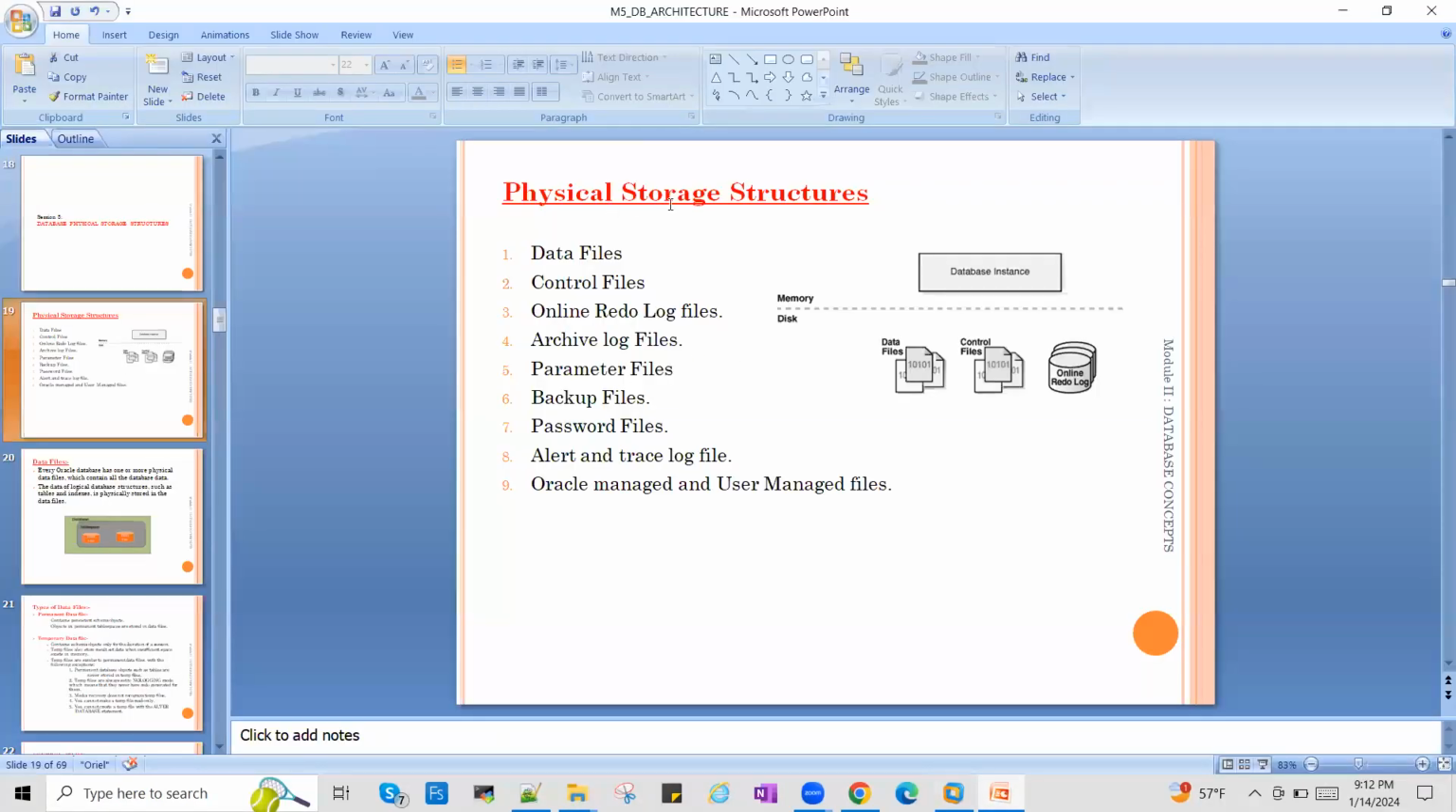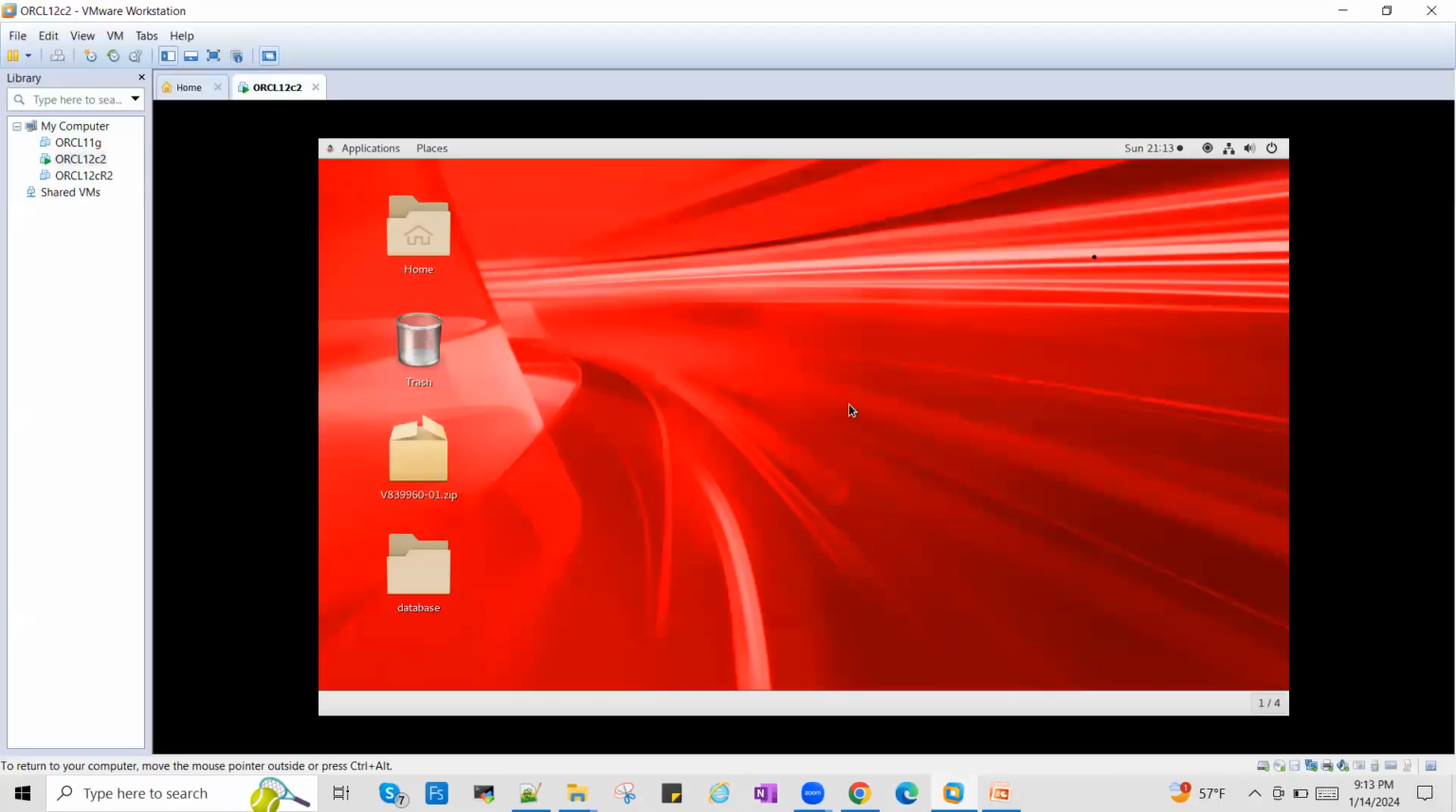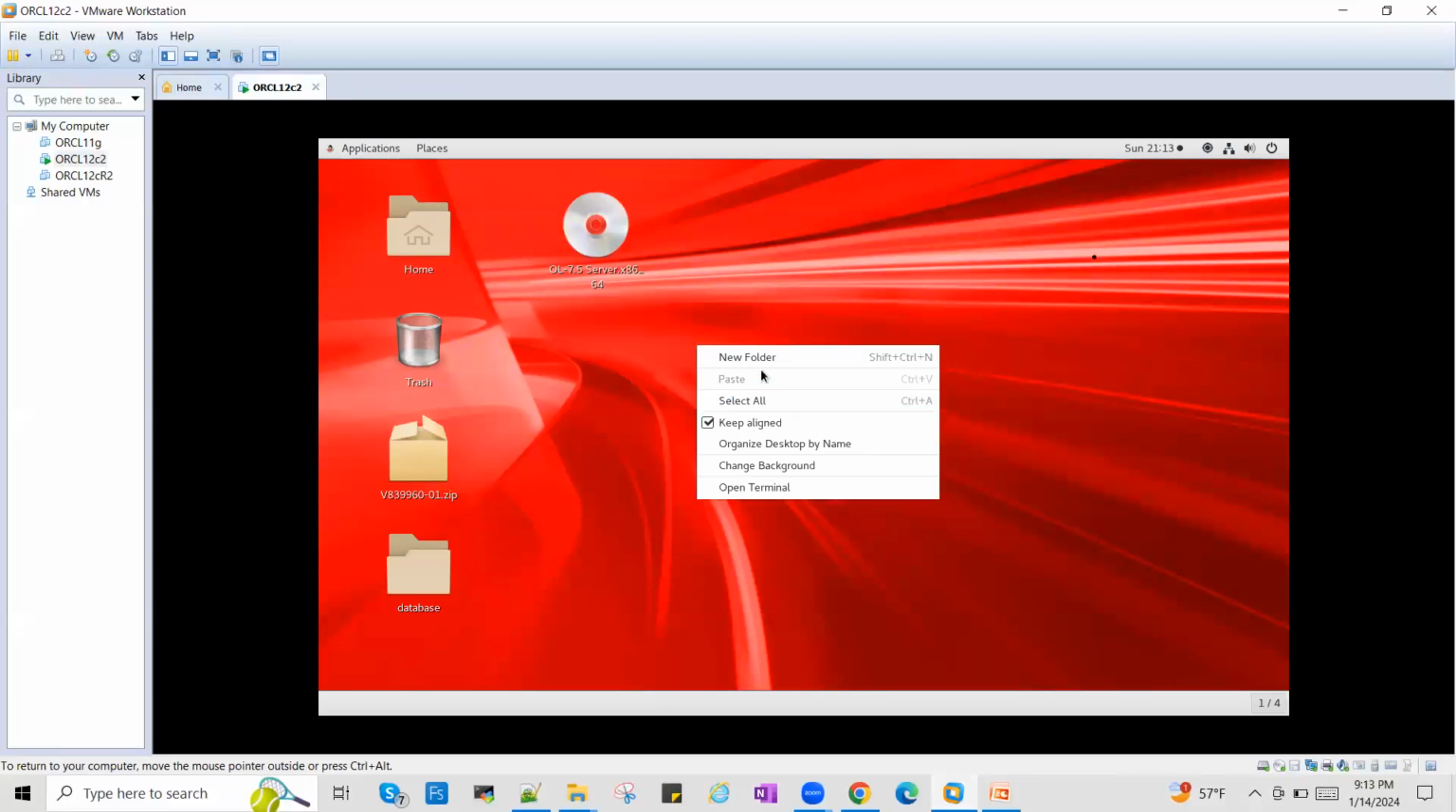So a few of the physical storage structures are data files, control files, online redo log files, archive log files, parameter files, backup files, password files, alert log and trace log, and a few other files managed by Oracle. So all this falls into the storage level. If you see here, the database instance is the memory level, and all these are at the storage level. I'll just show you those files here.